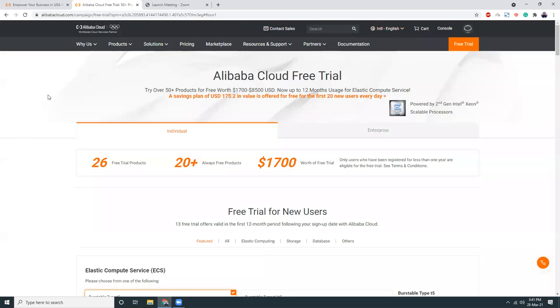Good morning, everyone. Today I'm going to show you Alibaba Cloud, which is a cloud service from alibaba.com. I have shown you how to set up a web server in AWS, GCP, and Azure. Today, I'm going to show you how you can do that in Alibaba Cloud.